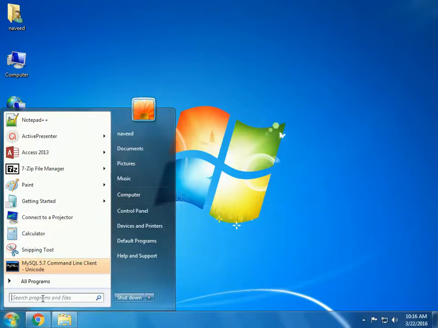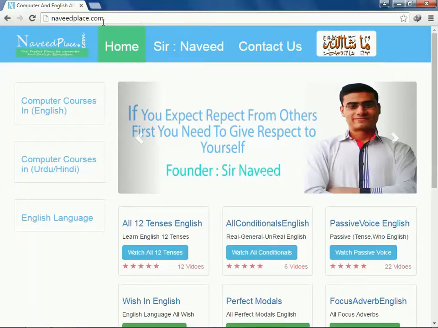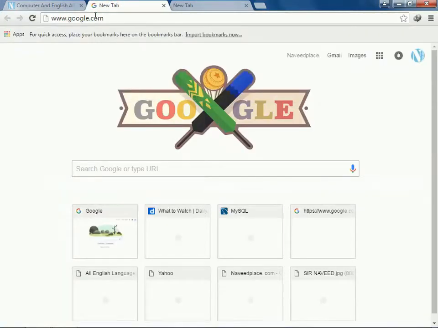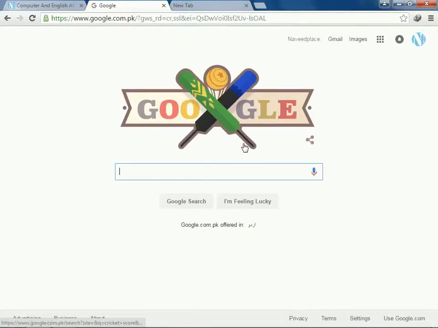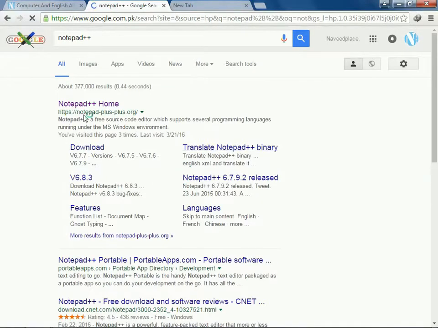Now this question may arise in your mind: sir, you told us notepad plus, but how can we download notepad plus? May you tell me the way? So yes, I am going to tell you the way. For this you have to open any browser, and in the browser you have to type google.com. As you type google.com, the google.com website will appear. In the search box of google.com, type notepad plus.